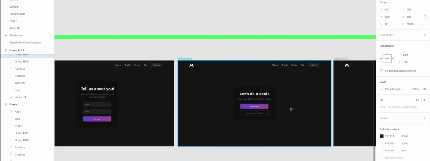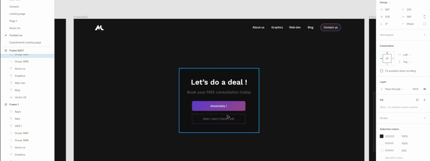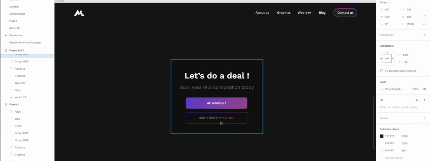he hits the let's go button, but then he's just gonna get a pop-up saying that, you know what, let's book you a free consultation. And I'm gonna assume that people are gonna hit absolutely, and if they don't want to do it, they can just hit the I don't think so button, and it takes you just back to the landing page.